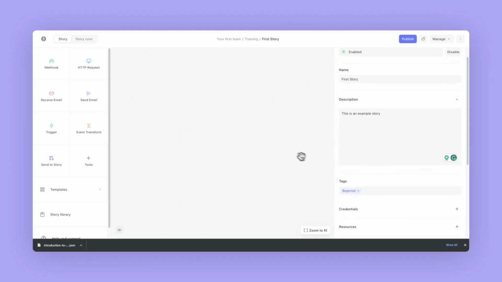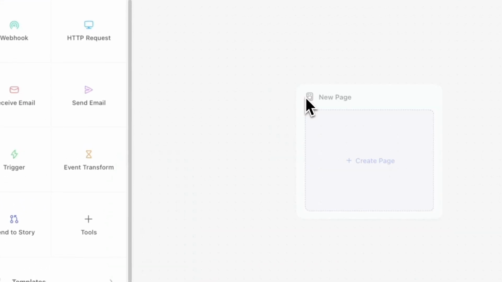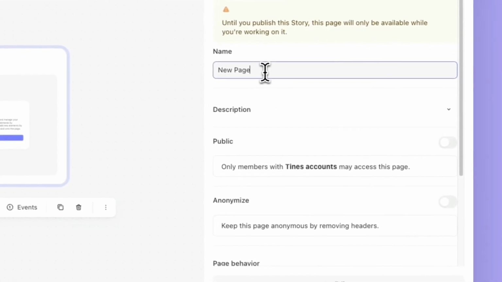On the left-hand side, we have our 7 core action types that we can pull into our story and start developing our automation. We have webhook, HTTP request, receive email, send email, trigger, event transform, send a story, and then we also have these tools. Let's just click and drag a page into the storyboard and take a look. Pages let us create interface for our end user.